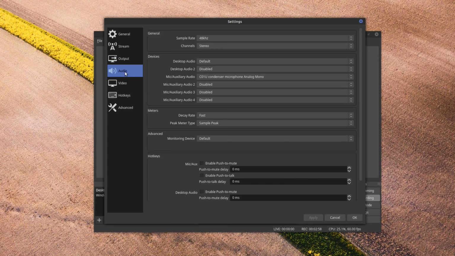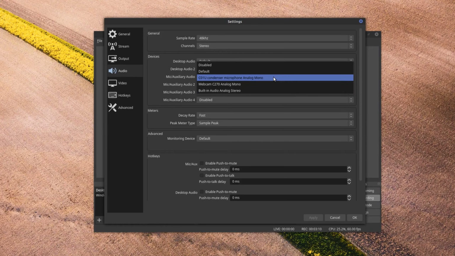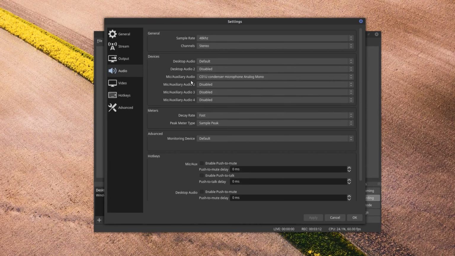So getting over to the next section is audio. And for me, I choose 48 kilohertz. And everything else I pretty much leave the same. Desktop audio default. And then if you have multiple mics, you could choose that. I have multiple mics, but this is the main mic that I use, my condenser mic. And that's all I do there.